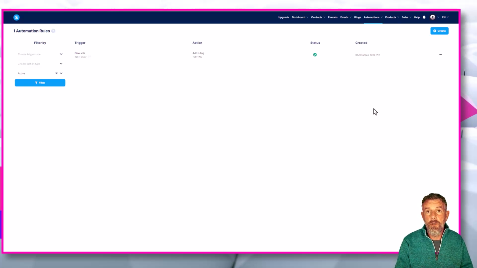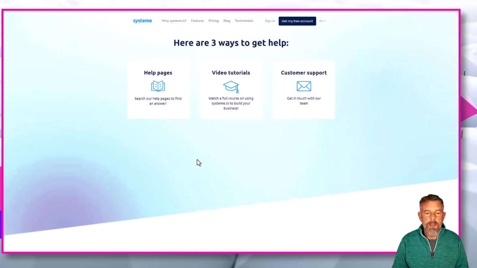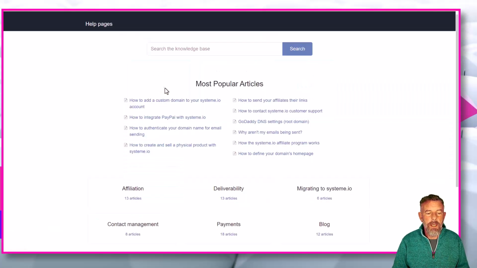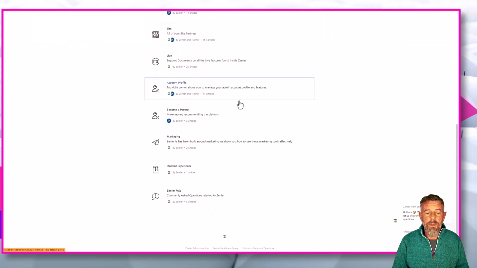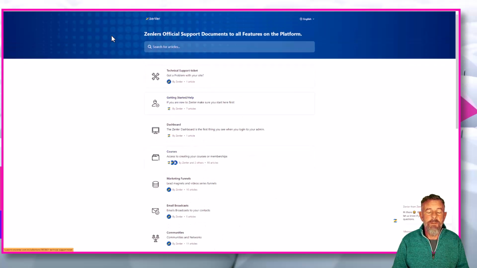You're not asked to, but it would be natural to expect that you would upgrade. Okay, but you need to have that information. So in Systeme, you have a help area over here. Now, one thing that Systeme says is that there's a real person waiting to hear from you. Where? You can go to help pages here, and it gives you a list of support documents, which, by the way, Zenler has. Searchable and very, very thorough.